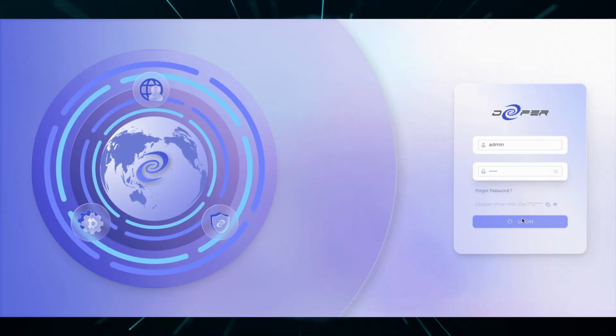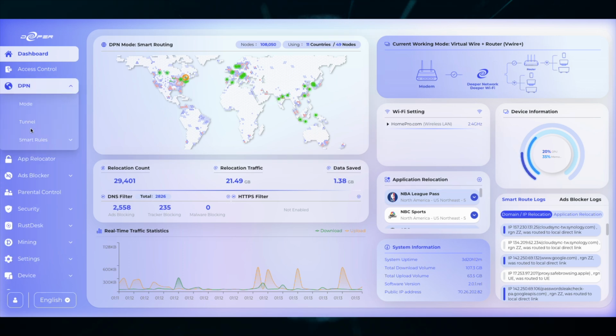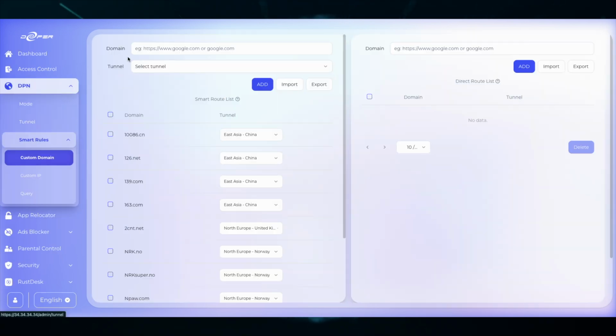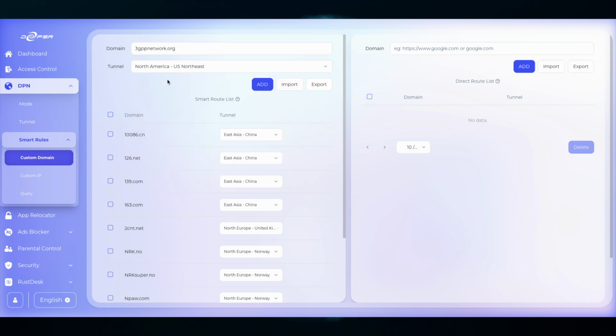Log into your device and then head over to DPN, Smart Rules, and then Custom Domain. At the very top, input the following domain, 3GPPnetwork.org. The tunnel is the tunnel location that you need Wi-Fi calling to be in. For this example, it needs to be in the USA.